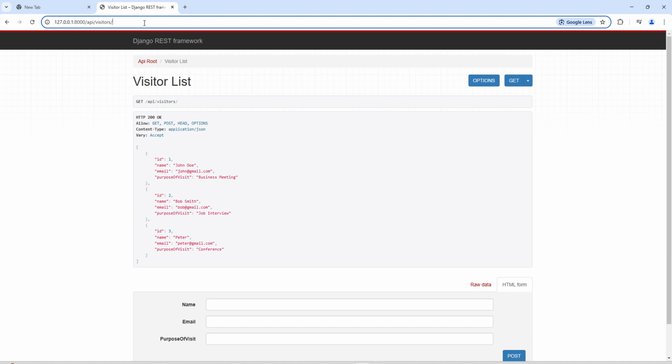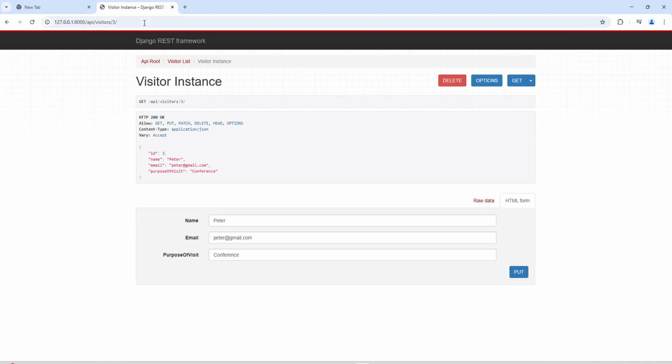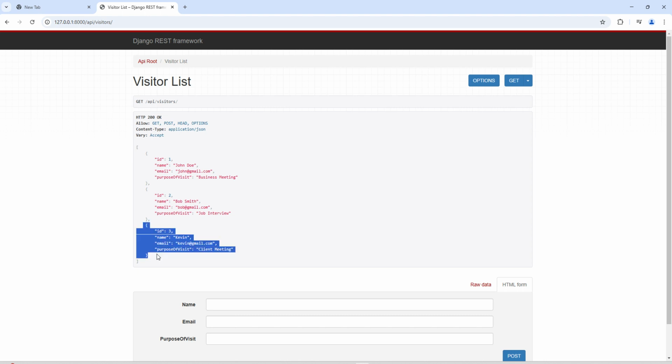Now if you want to check the visitor for the third ID, it will fetch that particular record and populate the name, email, and purpose of visit for this third record. Here we have the PUT button. Let us change it: instead of Peter we can modify it to Kevin, and the same here, it's Kevin's Gmail, and instead of conference we can say it's a client meeting, and we can update it. Now we can see it has successfully updated. Let us check the visitor list and the third record. We can see it is updated.